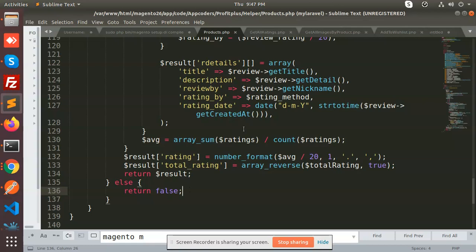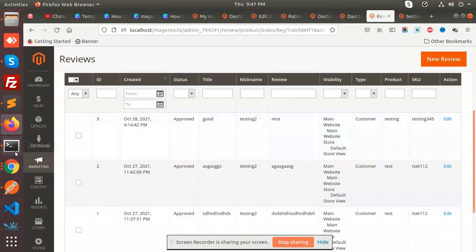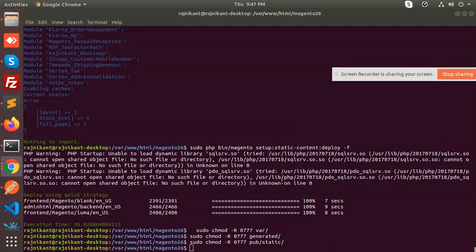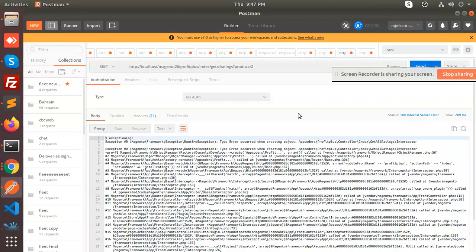Okay, so let's check. I've already run all the commands, so there's no need to add them. Sometimes you may get a type error while creating an object. This is because you haven't run the compile command, or the object is not created in the generated folder. So you need to rerun the compile command, and after that this error will be gone. Okay, so let's check.